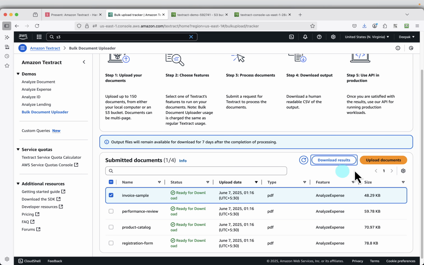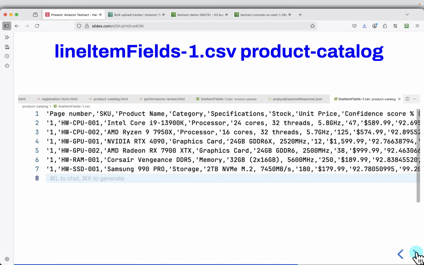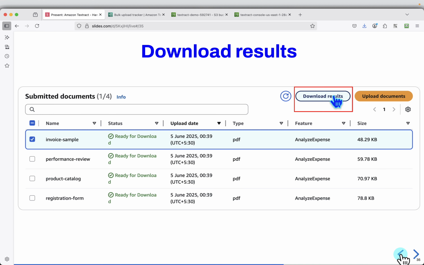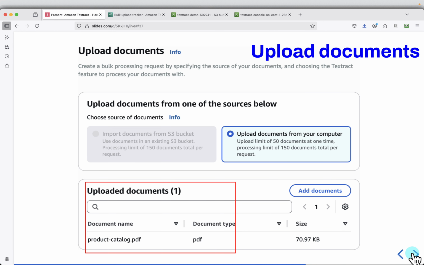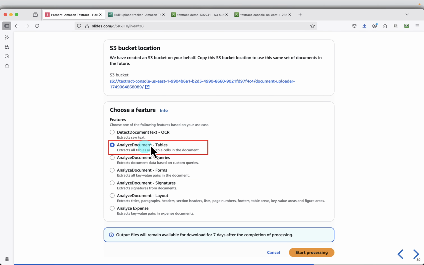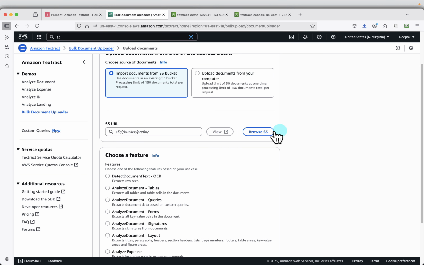Now we'll see one more, because I can choose only one. I'll use the bulk uploader, and this time we'll try out the product catalog. The product catalog has a slightly different output type. We'll say tables, because there are 3-4 tables in the product catalog. So I'll say upload documents and again browse S3.